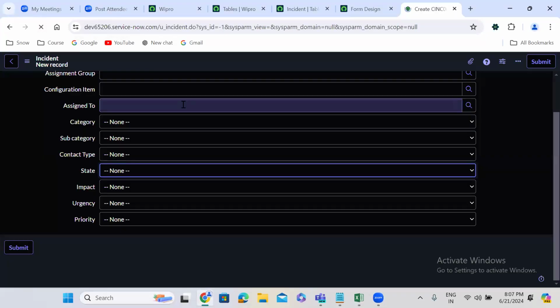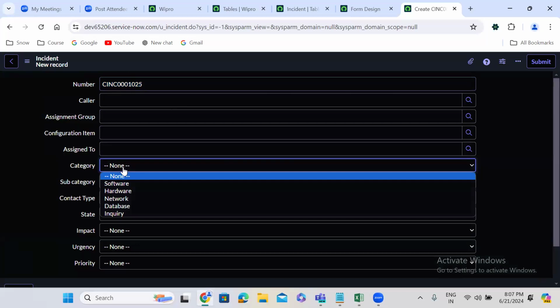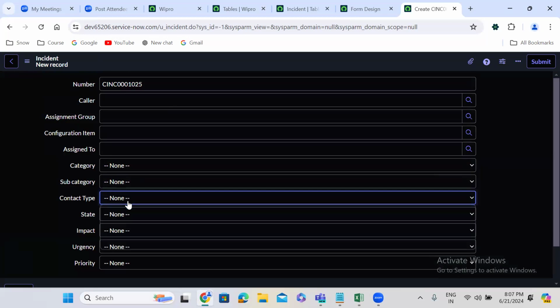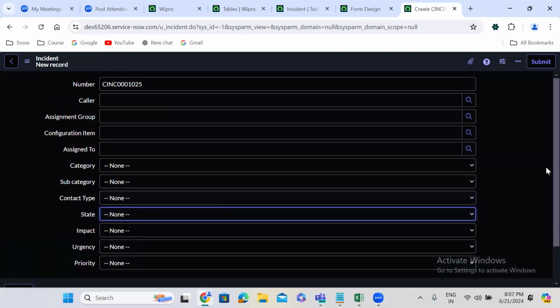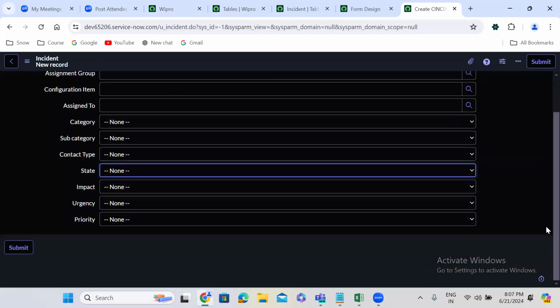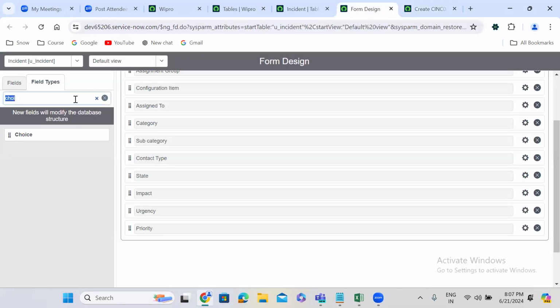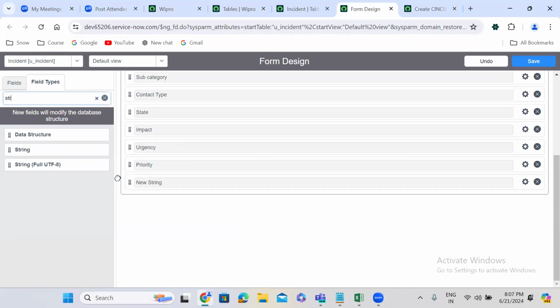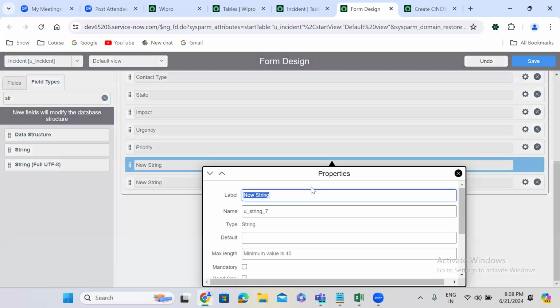Just to refresh the form, you can see the choices here. Okay. Now I am creating a string type of field. For this one, I am naming it short description.